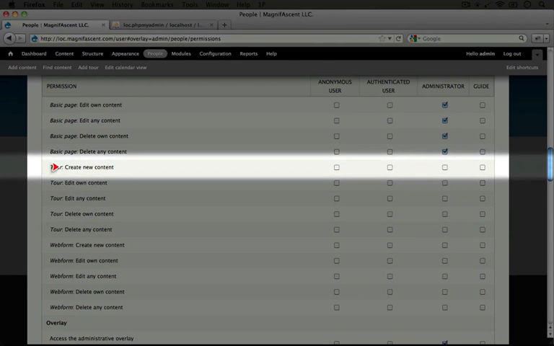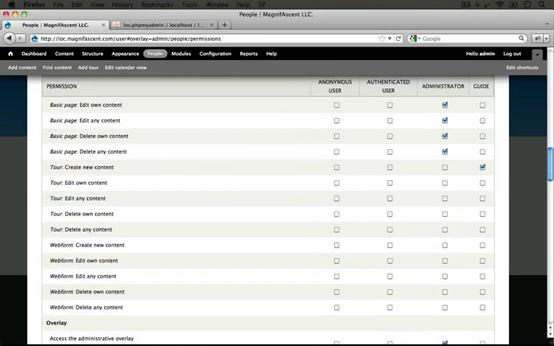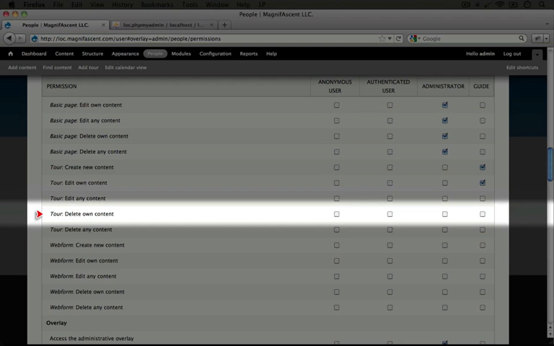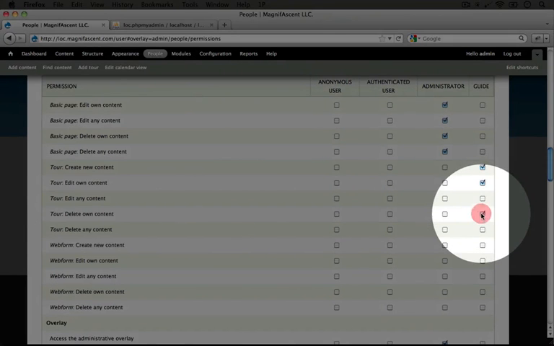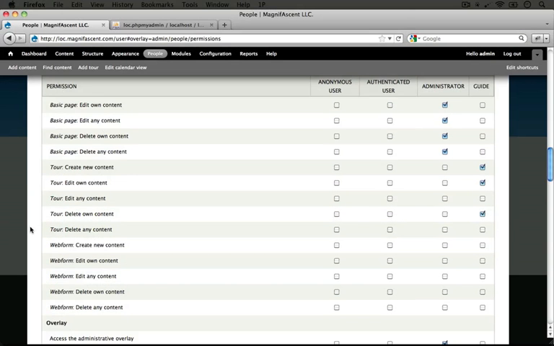And next to tour, let's go ahead and check next to create new content. Going to scroll over here to guide and check that. We want them to be able to edit their own content once they've created it. So let's go ahead and check that as well. We don't want them to be able to edit any content, so we'll skip that one. We would like them to be able to delete their own content, so let's go ahead and check that one, and we don't want them to be able to delete any content either. Okay, so that takes care of our specific permissions to allow the guides to work with tour content, but keep them compartmentalized so they work with only their own content.